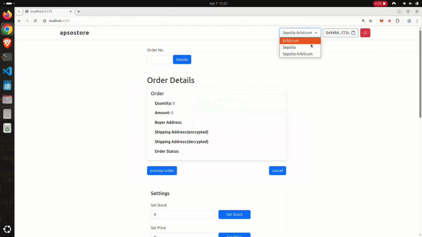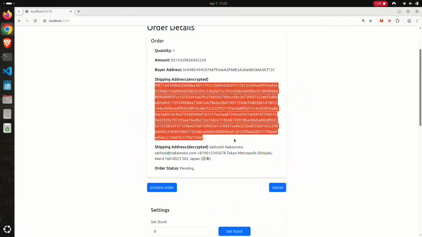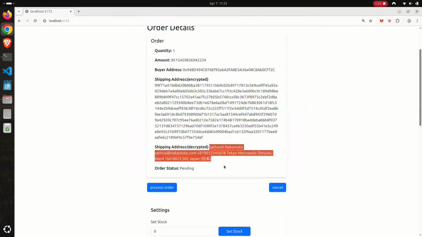Okay, let's choose the correct network. And our order number was 17. Let's get the details. Okay, now as you can see, I can see the shipping address of the buyer. This was the buyer address which was published on a blockchain. The buyer address was encrypted with the seller public key before it was published on a blockchain. So now I can see the buyer address because I am using my private key to decrypt it.